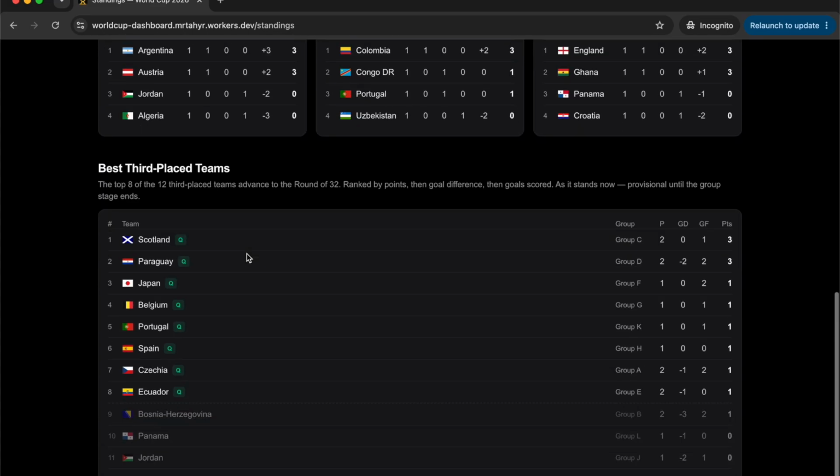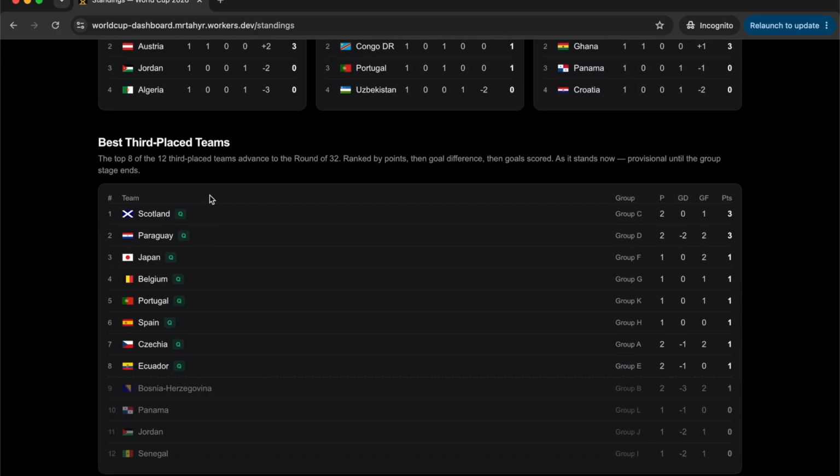In addition to that, we have the best third place teams, because the top 8 of the 12 third place teams will advance to the round of 32, and they're ranked by points, then goal difference, and then goals scored. So we display this info right here. So currently these teams will qualify based on their third place ranking.